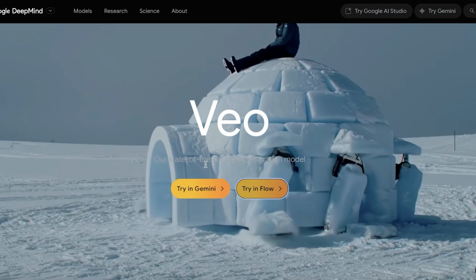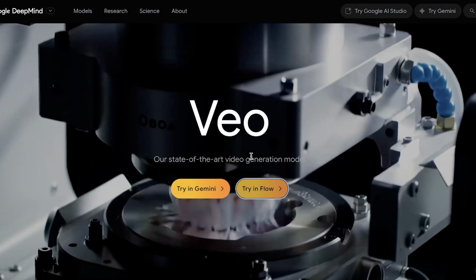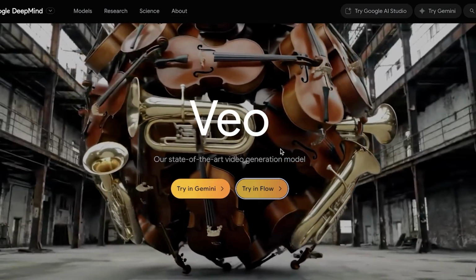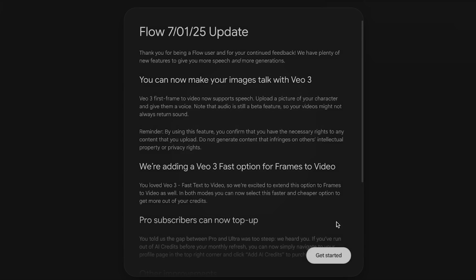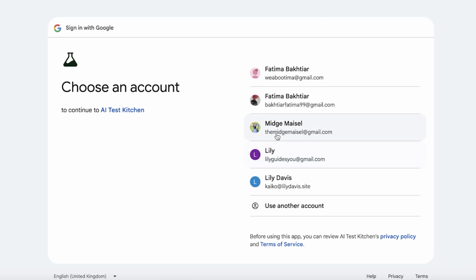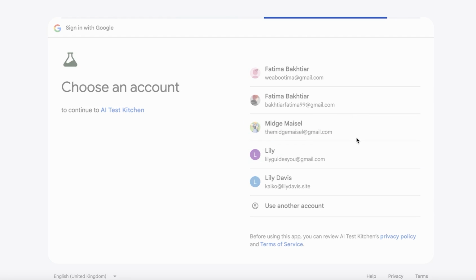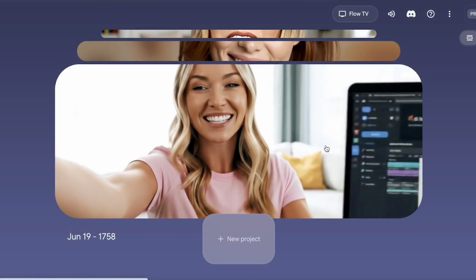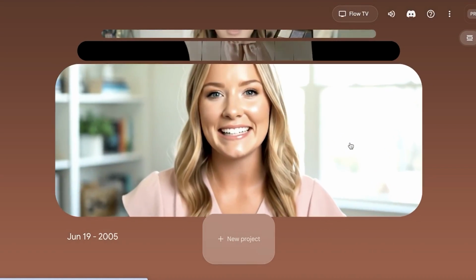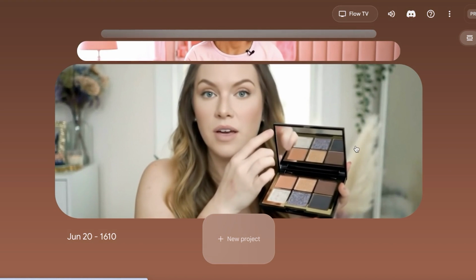So to get started, simply click on try in Flow or you can try in Gemini. This is just up to your personal preference on how you like to use Google's Veo 3. Once you go into Flow, you're just going to click on Create with Flow and proceed. Now, you do need to have your own account for this, and then you're just going to log on to your account. And for you to be able to use Veo 3, you do need to have a Google AI subscription. Now, Google AI subscriptions start for only $20, so it is actually a pretty reasonable subscription considering the quality of videos you can create with Veo 3.